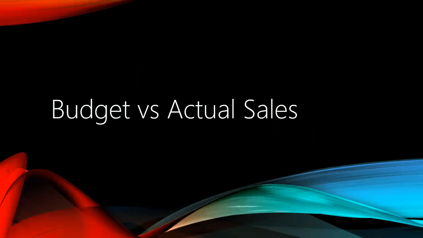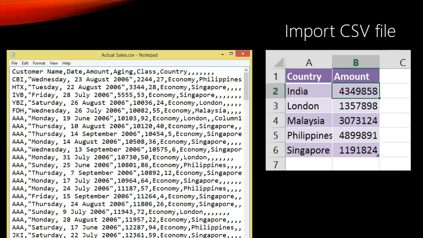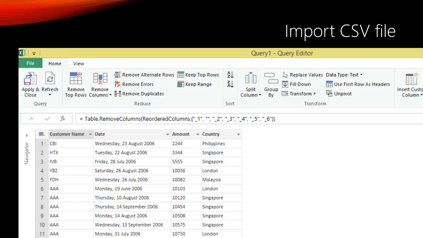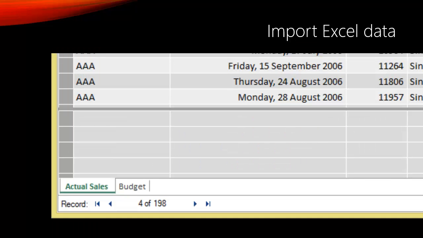I want to create a report of actual sales versus budgeted sales by country. The sales data is in a CSV file and the targets or budgets data is in an Excel file. We will use Power Query to connect to the CSV file and add the data to the data model. Excel data can also be imported using Power Query.